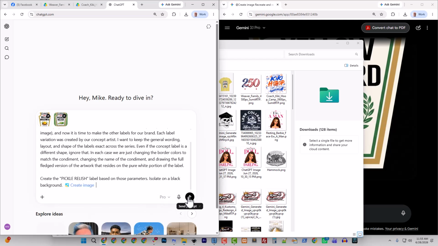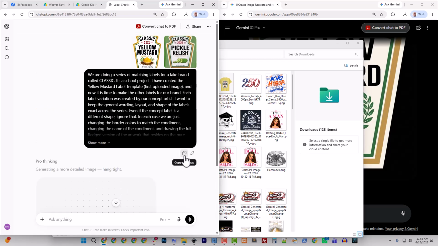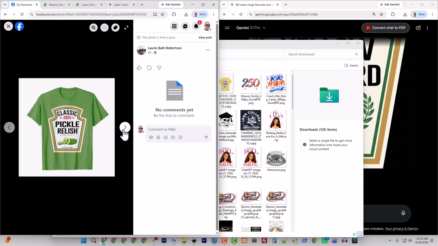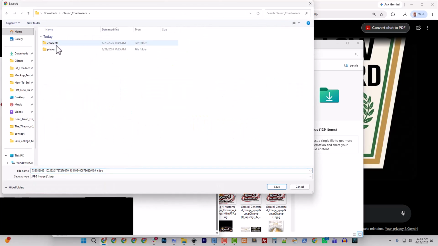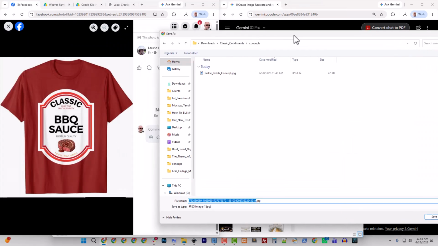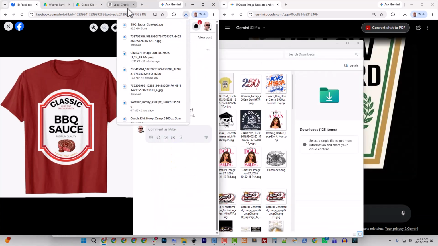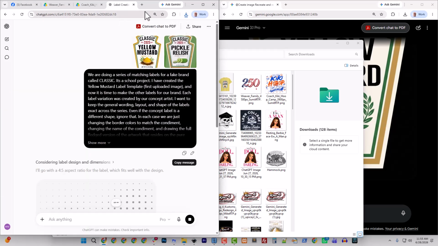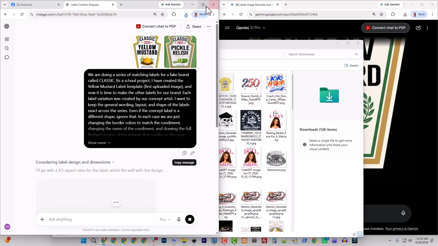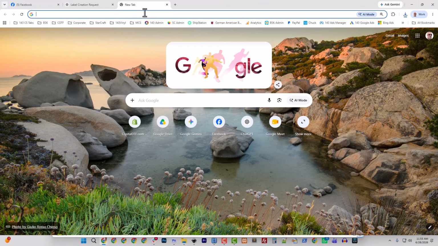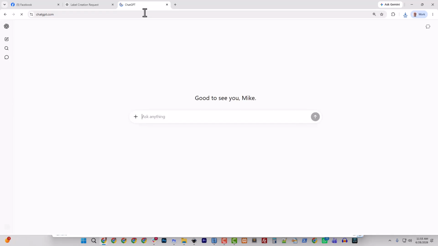All right. And we'll just copy that. Let's go ahead and download the next one. So we're going to save that in our concepts, and this is the BBQ sauce concept. All right. And then we'll just start another. I'll close these tabs. We'll go full screen here. And we'll start ChatGPT going on the next one.